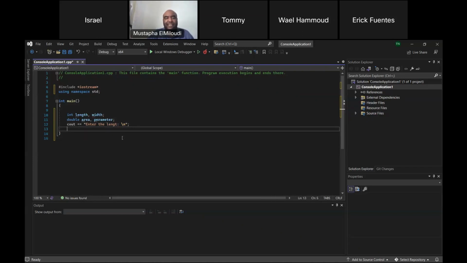Now put cin. That means you're going to get the information from the user. Then put the opposite of the brackets, facing the other direction, two of them. Yes, that's good. And put length. That means whatever the user types will be saved in this variable, length. Semicolon in there. Very good.